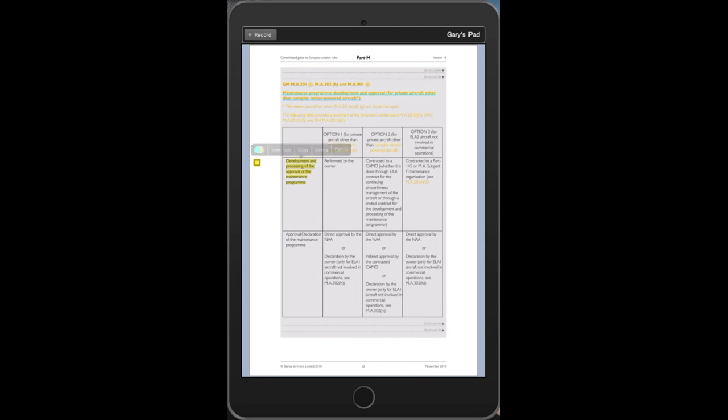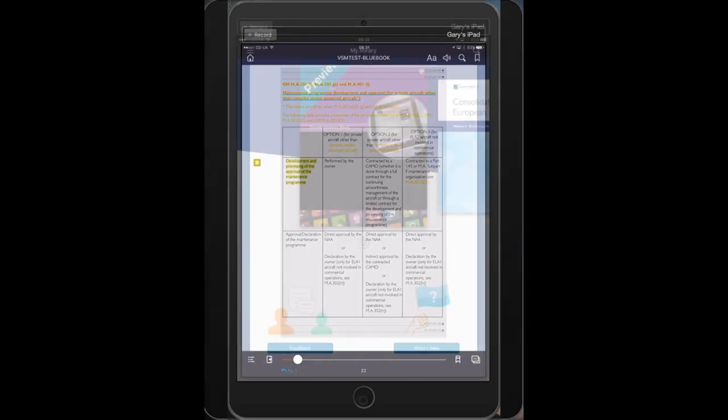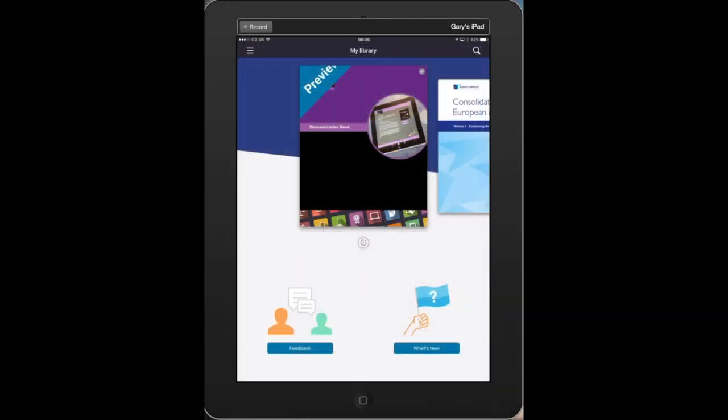So that's all controlled from a little icon down in the bottom left hand corner, which looks like a Filofax. I'm just going to run through a demonstration of a book which is built as an EPUB, which is slightly different to the uploaded PDF.